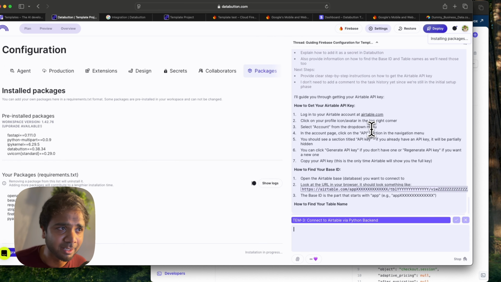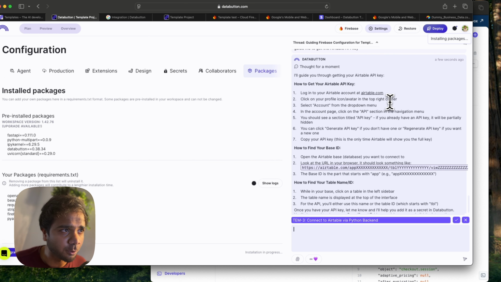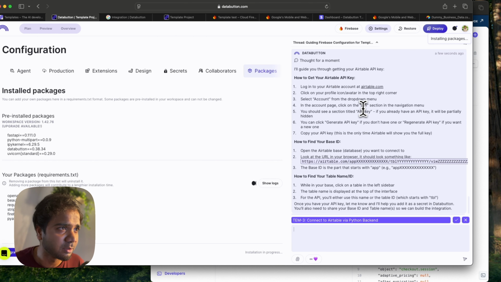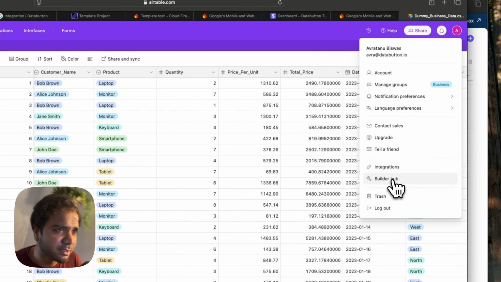So log into your Airtable account, which I already did now. Click on your profile icon avatar in the top right corner, select account from the drop down. On your account page, click the API section, and then from there you'll get it. Let's look into it. It's something like this. If I just go back here, this is my avatar. I think it should be the Builders Hub.